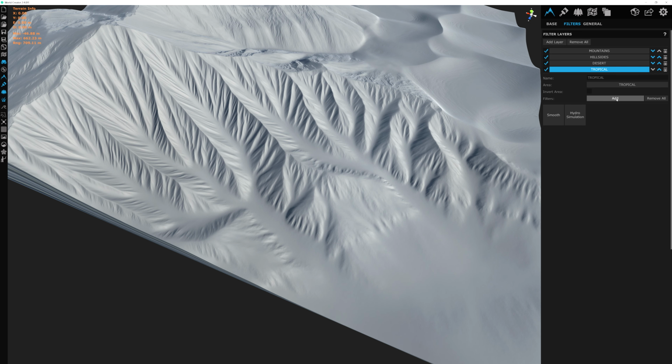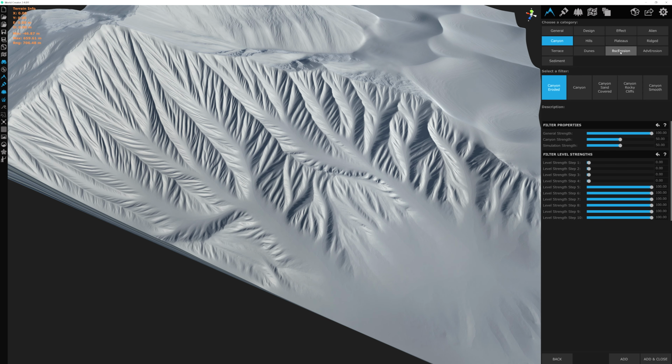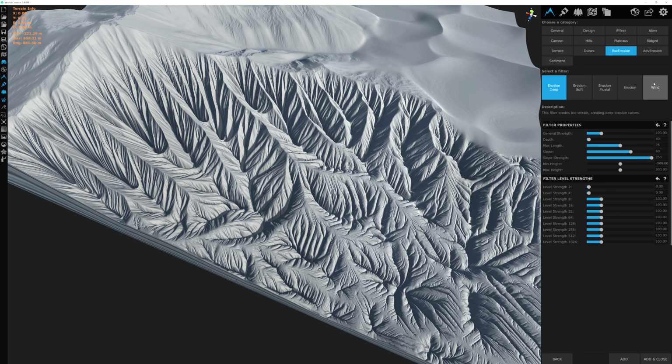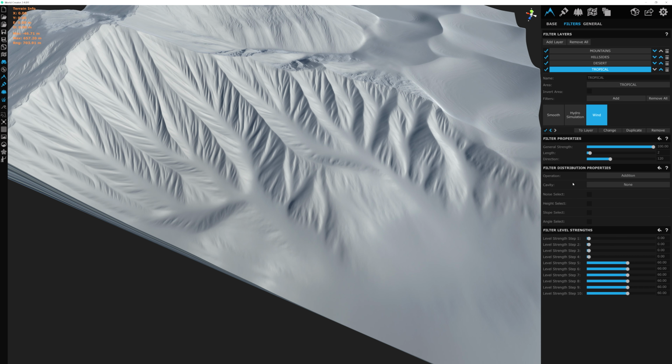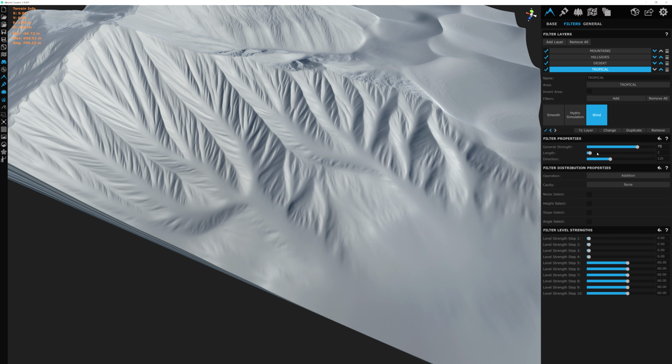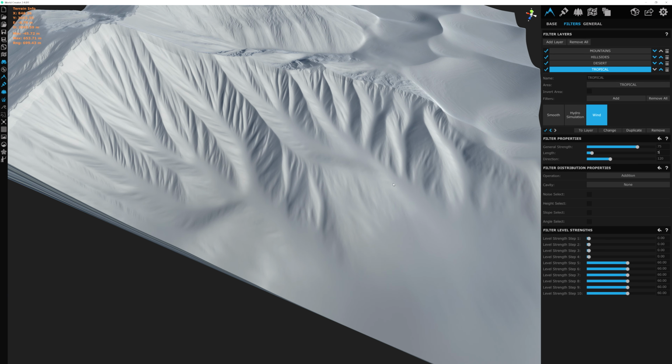So the next filter we want to add is under the Basic Erosion category, and we're going to select the Wind filter. The Wind filter is probably one of my favorite filters as it adds a really nice effect over the terrain, almost like we're cheating a bit with the erosion. And for the strength level, let's lower this to be around 75%. And then let's set our length to be, instead of 2, let's set it up to 5. And if you notice the difference of what that did to our beach edge, it basically stretched out the effect.